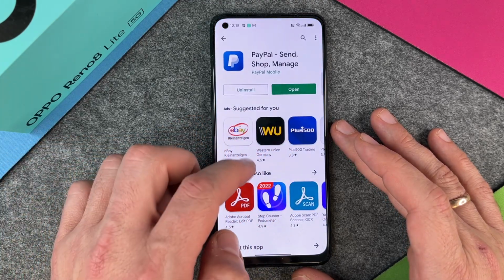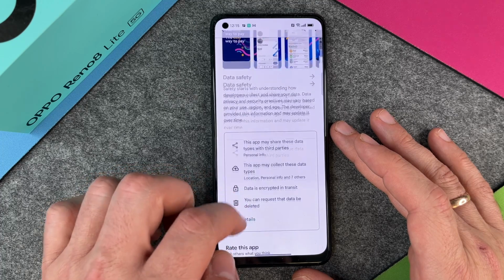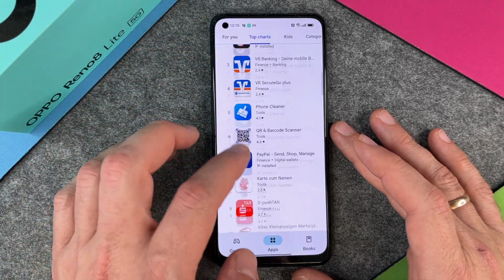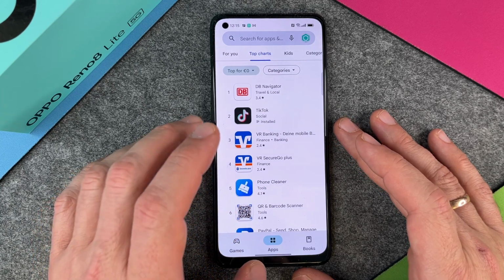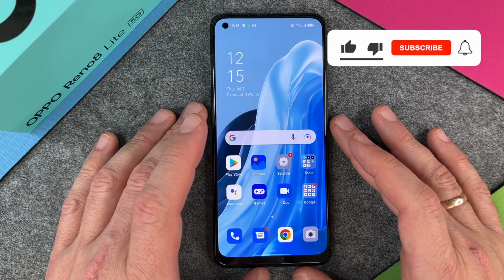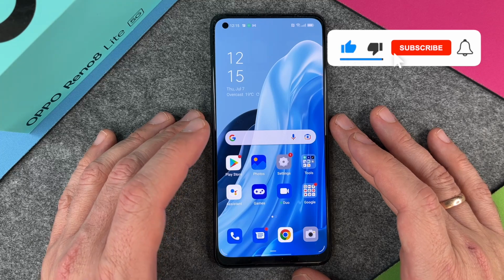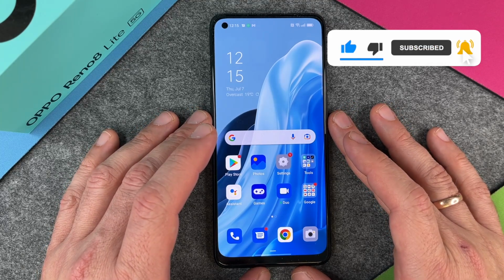You can see a lot of apps here, from PDF documents and other things. So just search here for your favorite apps and you will find them. So it's pretty cool how to install apps on your OPPO Reno8 Lite 5G. Pretty easy. I hope this video helped you a little bit.